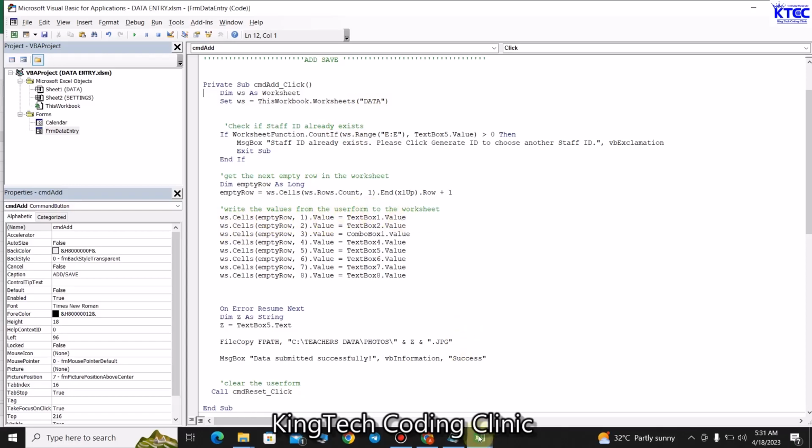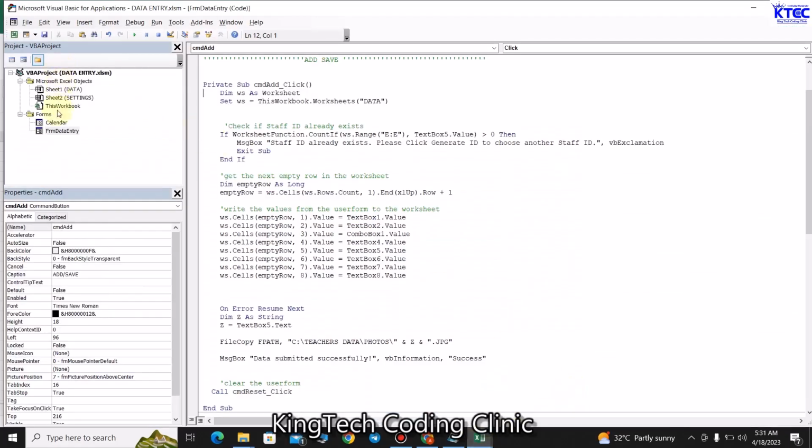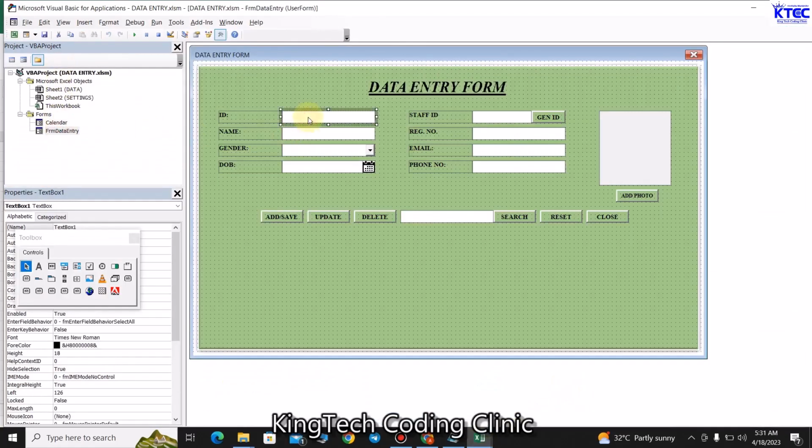Now let me show you what we are talking about. Where is the empty row? So we assume that the first row here is the empty row. So we are saying that this is the first column, the first empty row here, the value of which should be coming from TextBox1. And when you look at TextBox1, TextBox1 holds the ID. So let's go back to the code again.